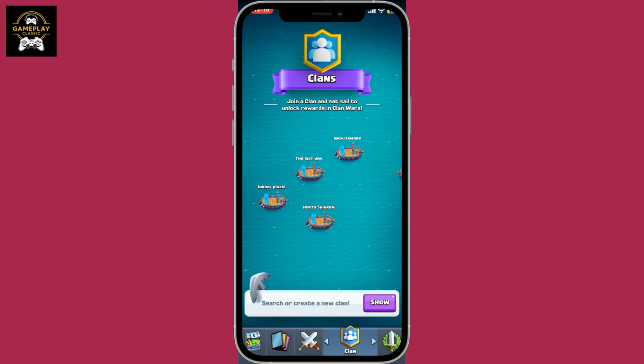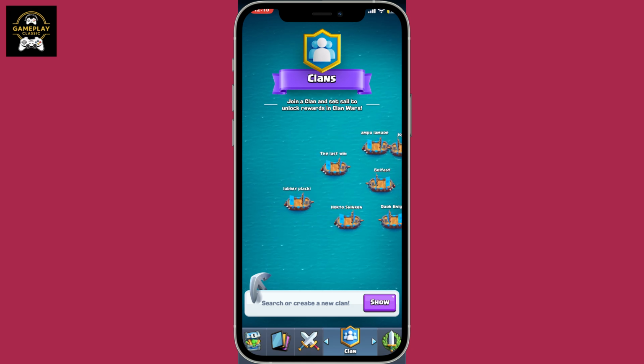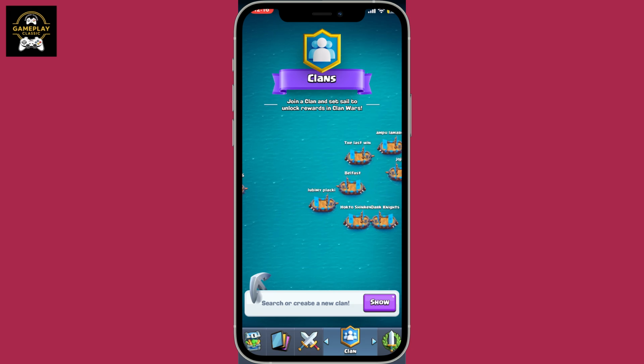You will now be removed from the clan and you will no longer be a part of it. After leaving a clan, you can join other clans or create your own. That's how you easily leave a clan in Clash Royale in just a simple few steps.